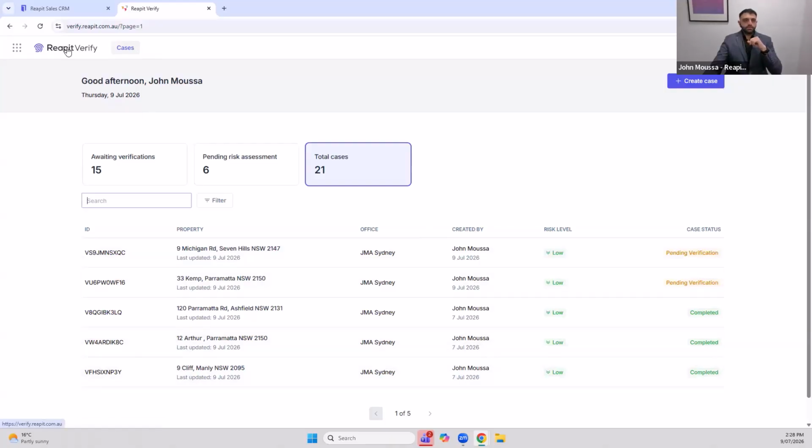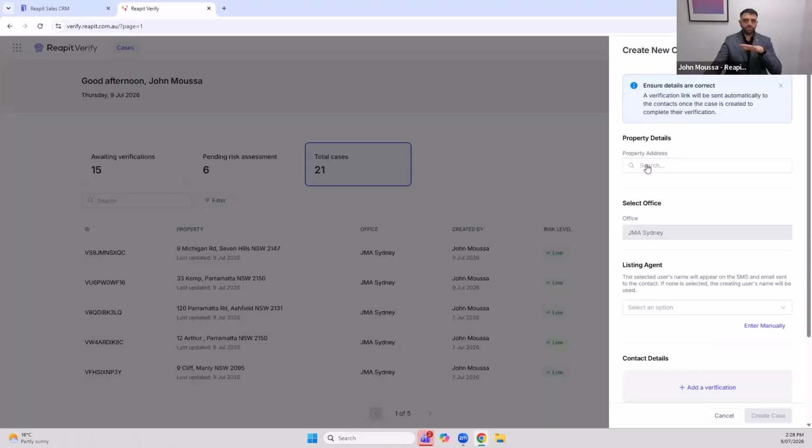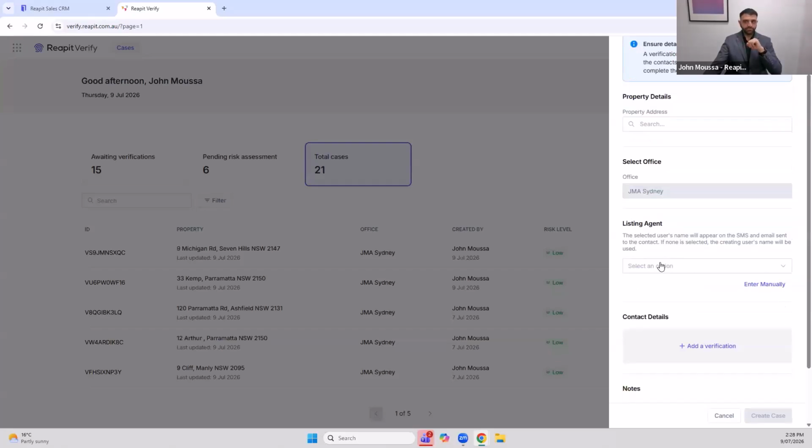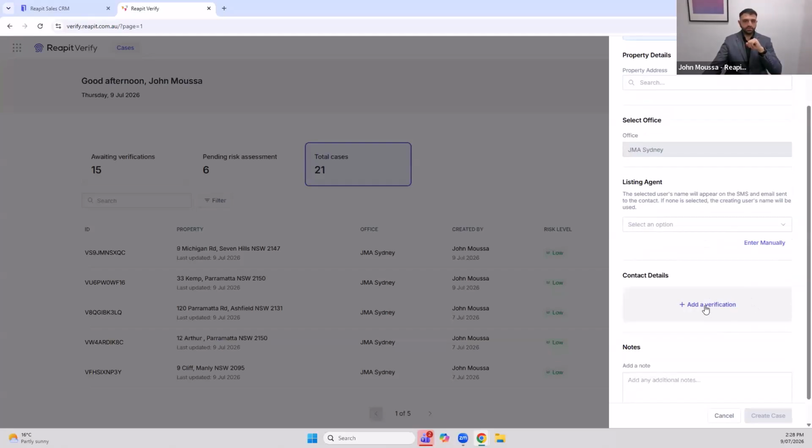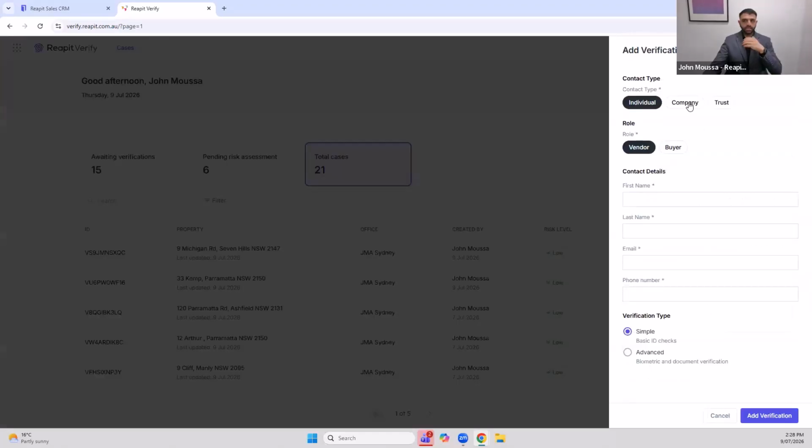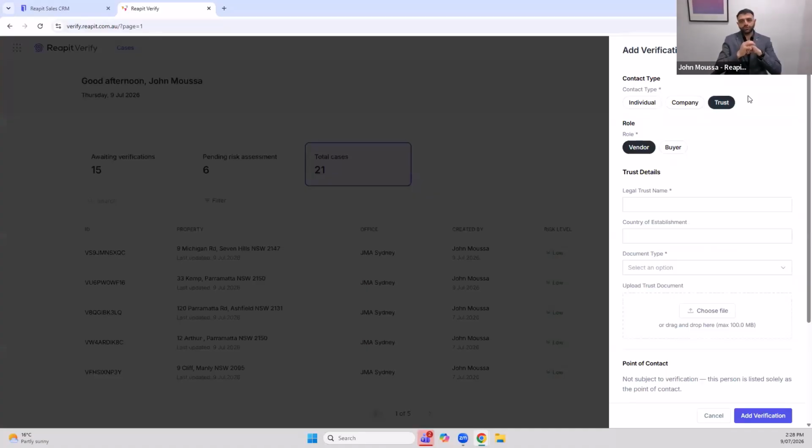All right, guys. So quick recap. Now that we've jumped into Reapit Verify, we created the case up here. We put the property address in there, selected office. We selected the listing agent. We added the contact details to verify. In that case, we actually added the company. If you've got a property under a trust, you've also got the ability to record the trust here. I don't actually have an example of a trust, so I'm not going to do one for you, but you've got the ability to create and add the trust here.